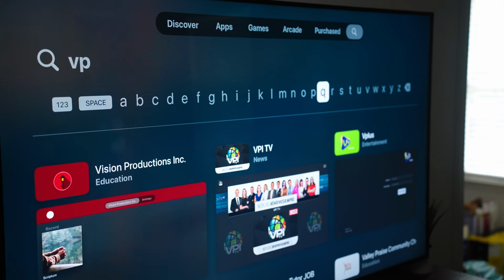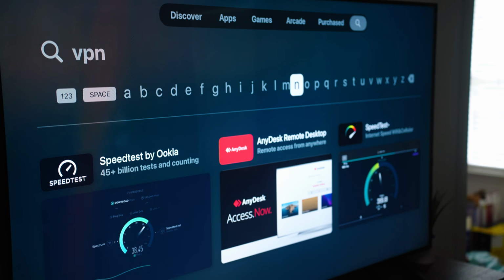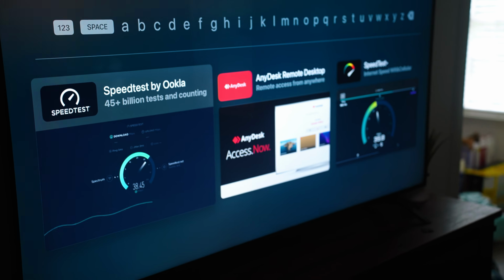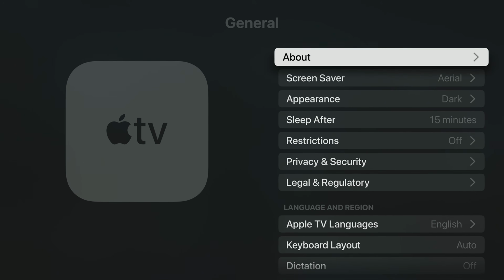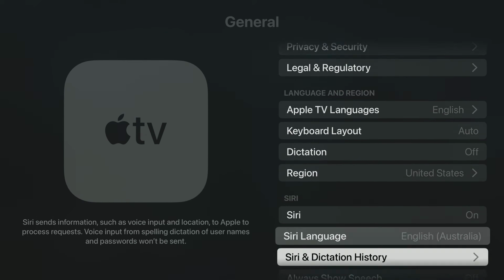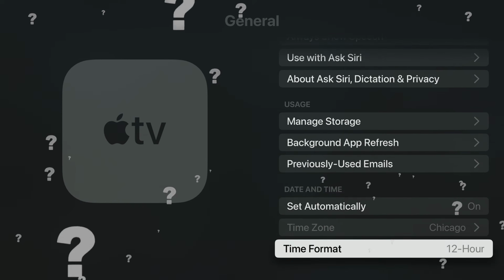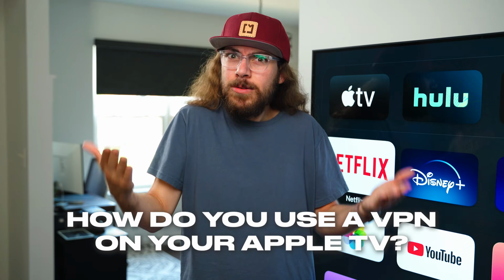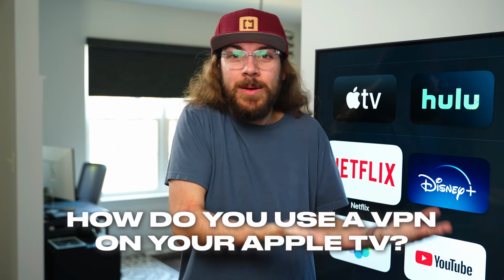So how do you use a VPN on your Apple TV? Maybe you went to the App Store and searched for your VPN and were surprised when there was no app. And then maybe you went to the settings panel and you're looking for that VPN option like your iPhone has, but it doesn't exist. So how do you use a VPN on your Apple TV?